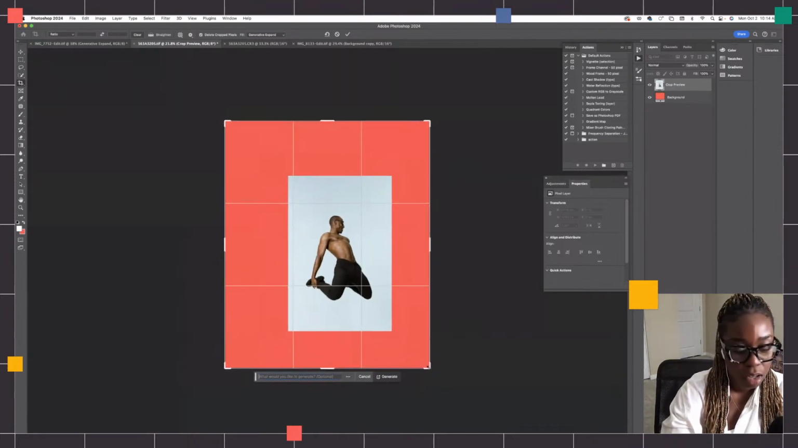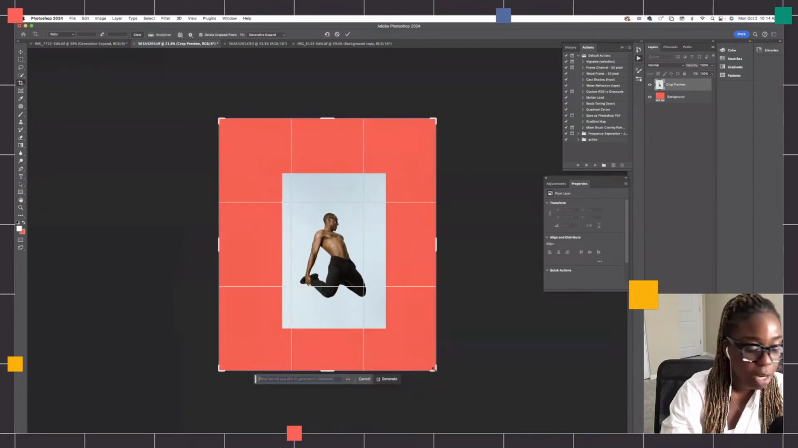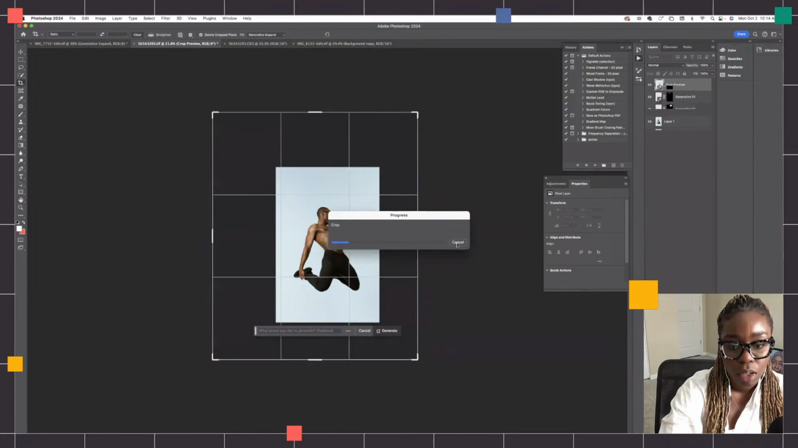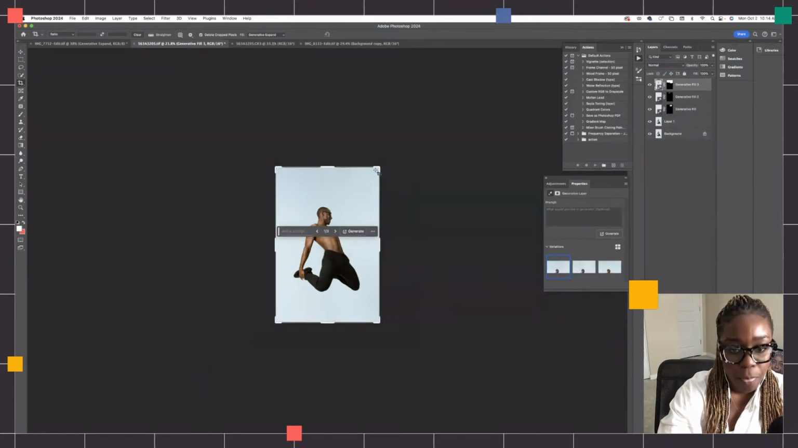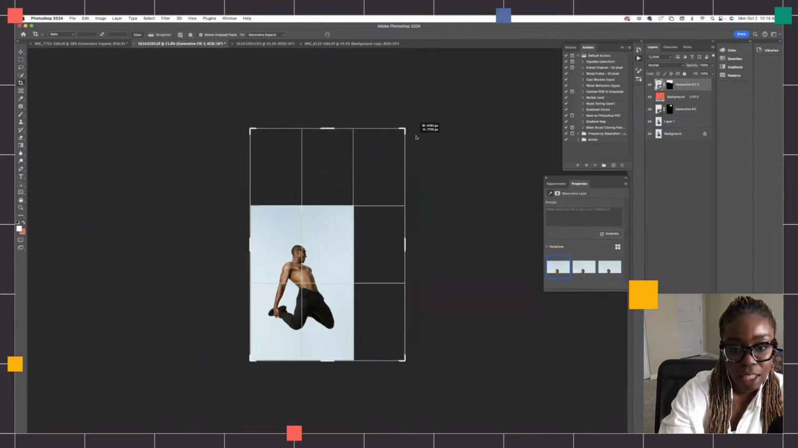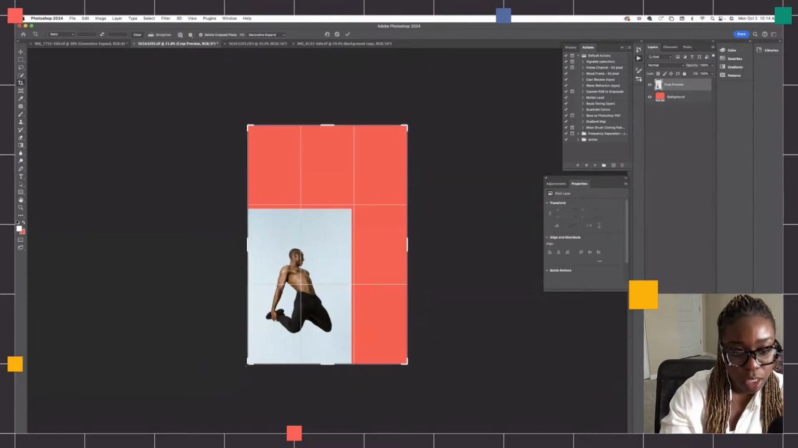And what I should have done, hold on. Oh, no, don't do that. I wanted to hold down shift so I can get it exact, but I did not do that. So let me see what this is going to do. Okay, let's cancel. Can I cancel that? Okay, great. So let me hold down shift so that way it maintains the portrait.